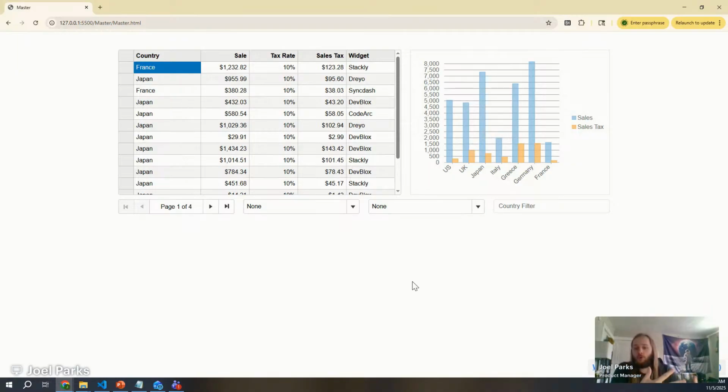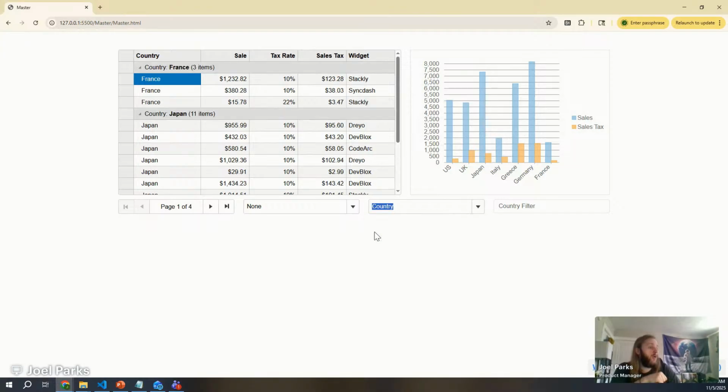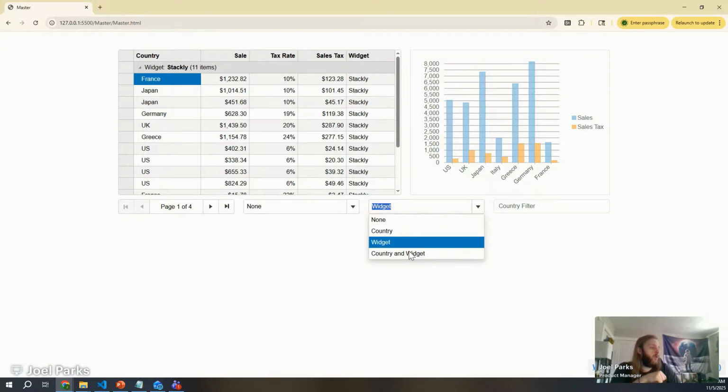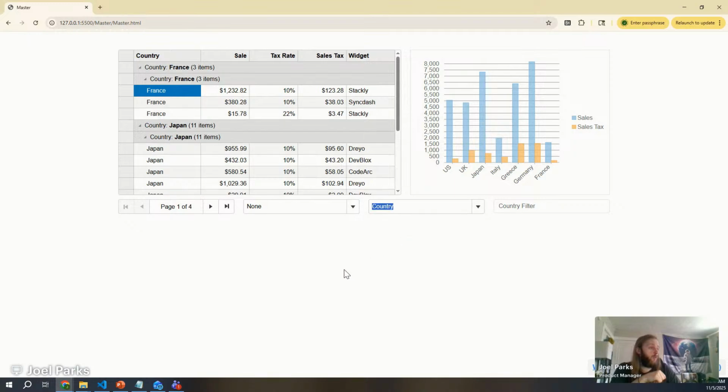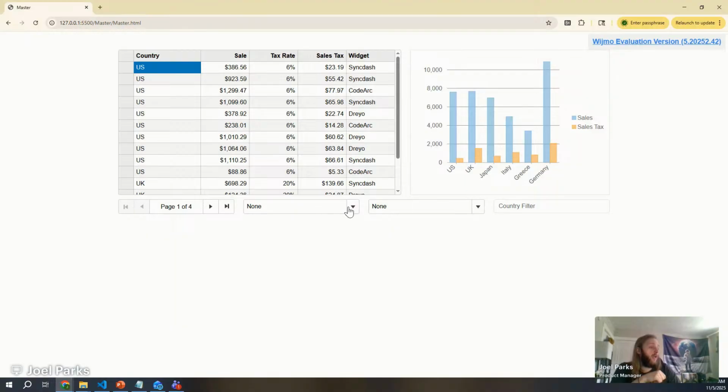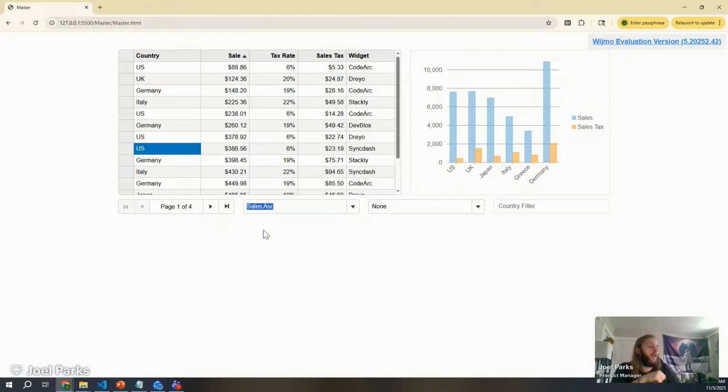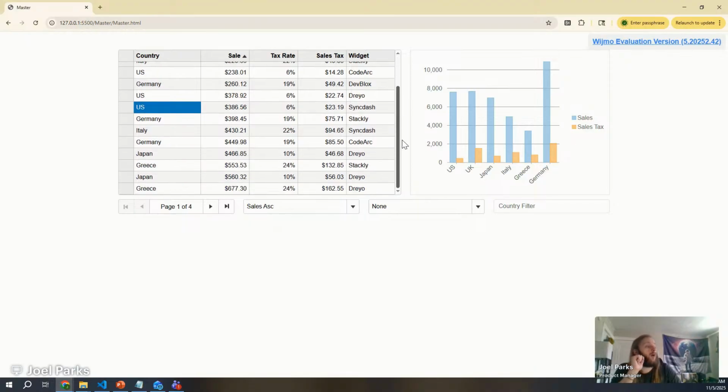Now, if I wanted to add some sorting and some grouping, we can do that as well. We'll come in here into our grouping drop down. We can group by country, we can group by widget, and we can group by both here. Now, if we come back here, we'll just refresh this real quick. Now we can add in some sales ascending or sales descending. So we'll go ahead and click sales ascending. And as you can see here, now it will go ahead and sort the data by sales ascending.